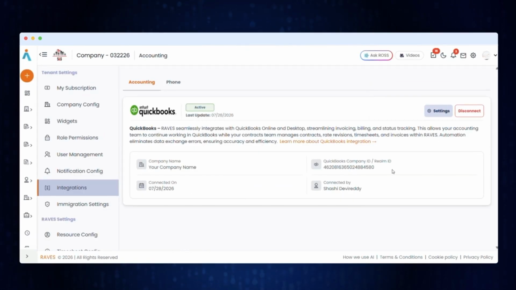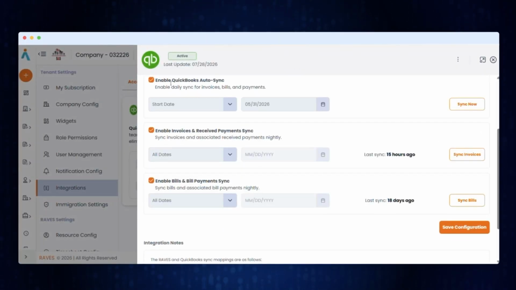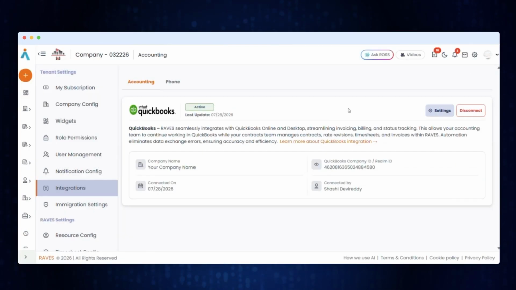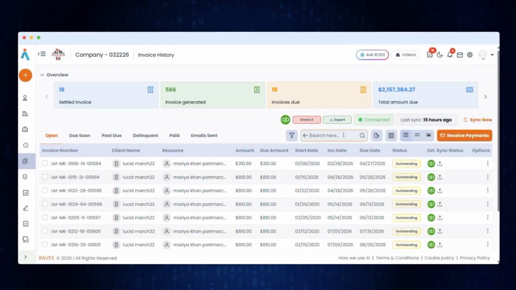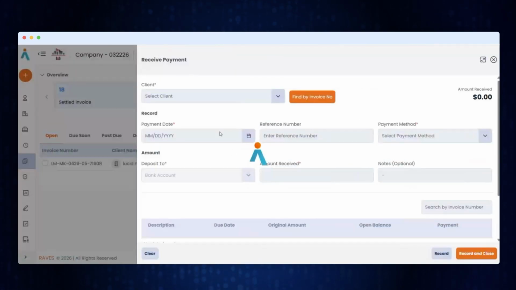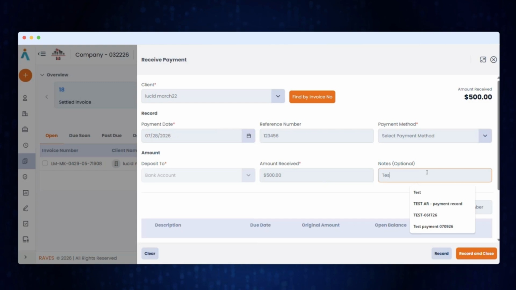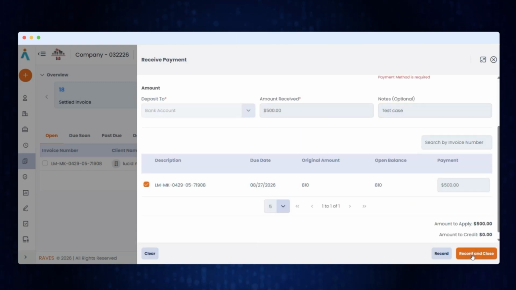You will see all the company information and everything, and you can set up the settings like daily ones. We automatically send whatever invoices or bills directly to QuickBooks, and manually also you can set it up. So invoice, if I search for it, and if I do receive payment, date of today's date, I'm putting reference 1, 2, 3, 4, 5, 6, amount received $500. So 500, I'm record and close.